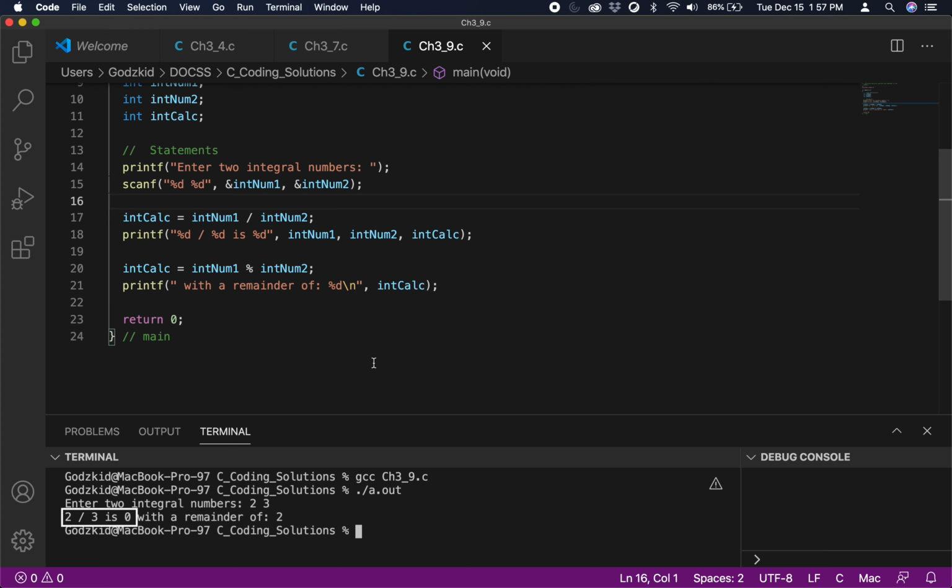So if you do 2 divided by 3, the answer that you would get is 0. But we all know that is not the case. 2 divided by 3 is 0.667. So make sure that you keep that in mind, especially when dividing two integers, that integer division does happen, meaning that it does not take into account any remainders.